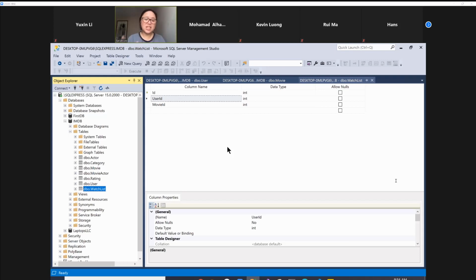I thought a watch list has many movies. Yeah, it has many movies, but not many users. But how could a user have multiple movies in its table and many watch lists at the same time? Yeah, that's exactly what you need to figure out. Yeah, well, that's the question.